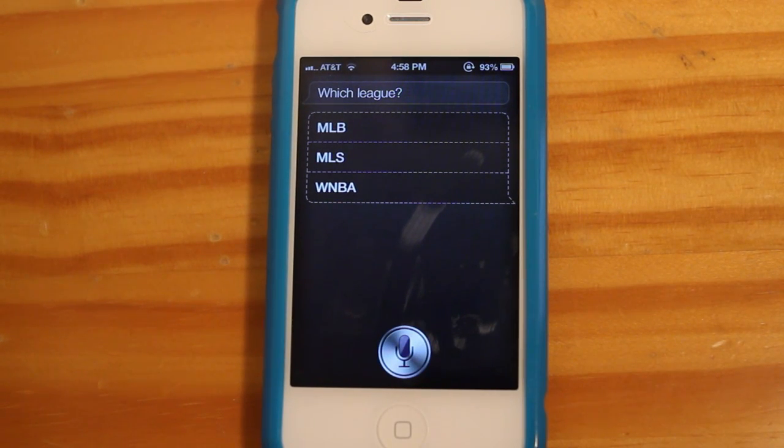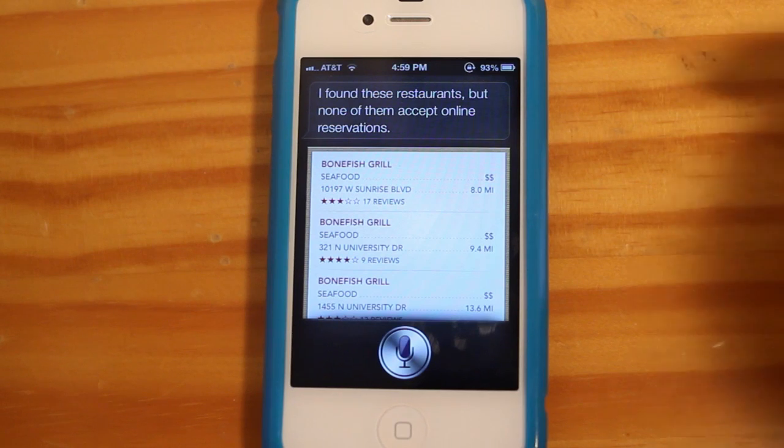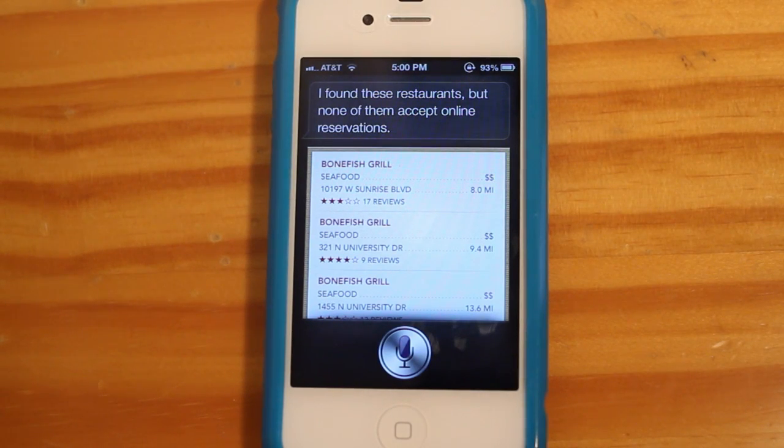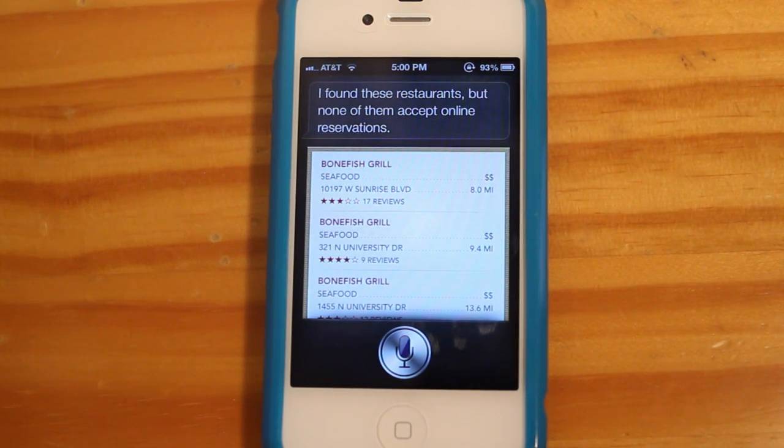There's also information about restaurants. Can you make me a reservation at Bonefish for tomorrow at 8 p.m.? And there we go. It looks like Bonefish does not accept online reservations, but if it is with the service they're using to connect with Siri, it will work, and you can actually make reservations with your iPhone Siri feature.